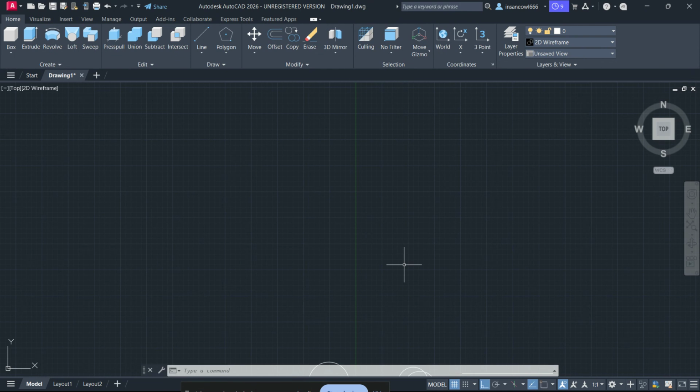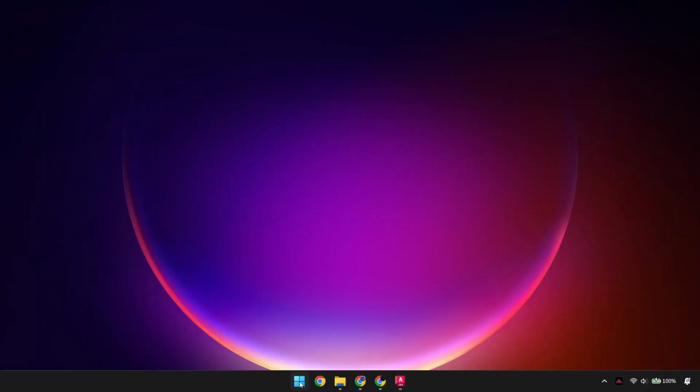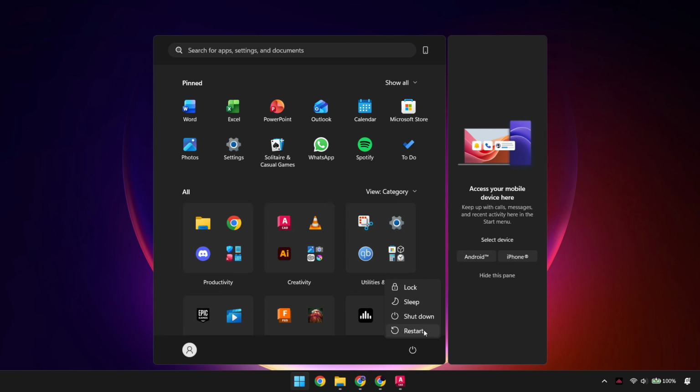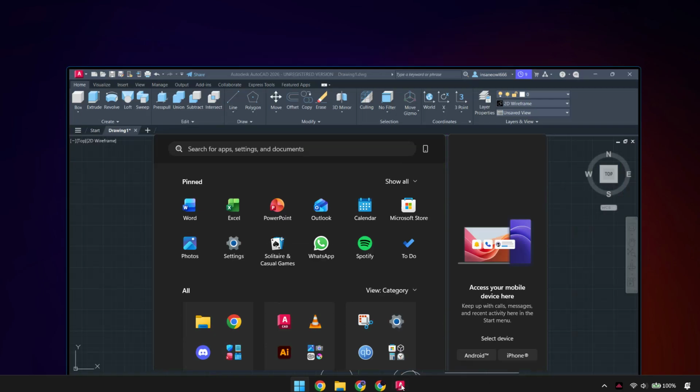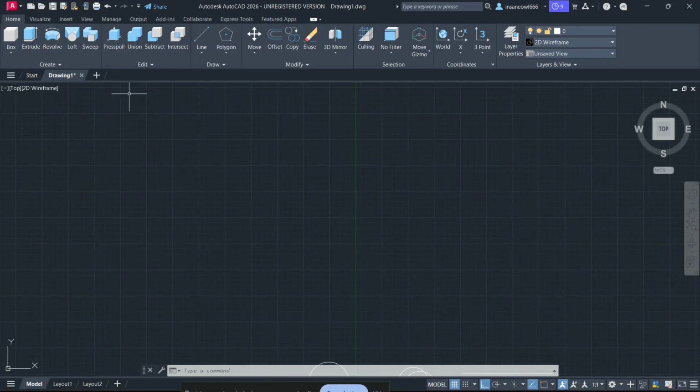First, restart AutoCAD and also restart your computer. This might sound simple, but sometimes temporary glitches, memory issues, or a stuck process can trigger the error. After restarting, open AutoCAD again and try the drawing one more time to see if the issue is gone.